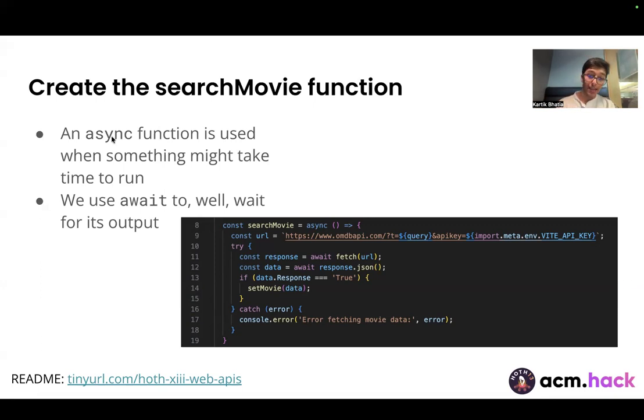So we use the keyword async to make a function asynchronous, and we use await to wait for its output, right? So our API calls will be asynchronous as it does take time to make an API call over the web.